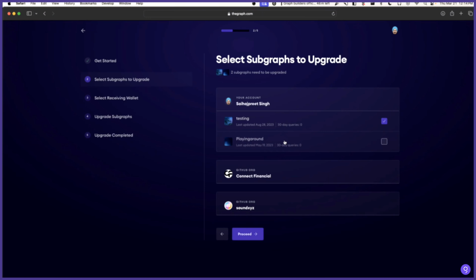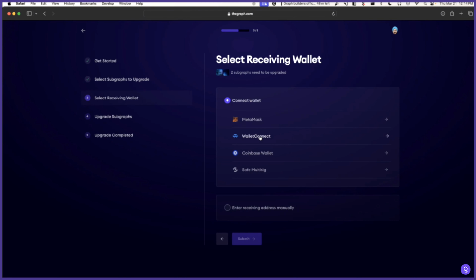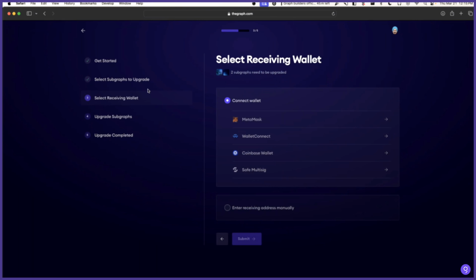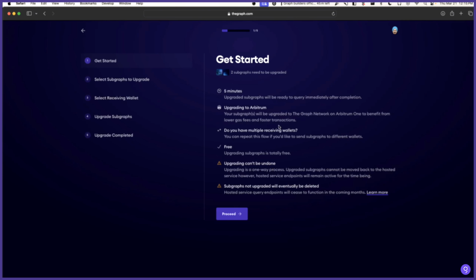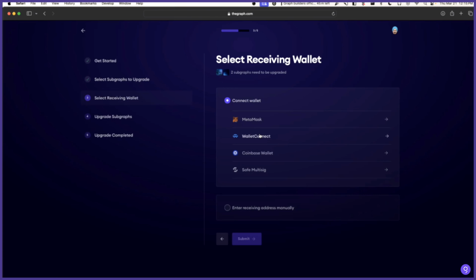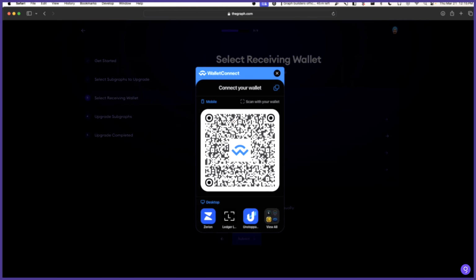See, so I have this testing subgraph. I can connect with my wallet connect. Well, we can go through the flow later, but I just want to show that you can upgrade from the Studio and, perhaps the subgraph. Let me connect to my Rainbow. Because on Safari, I don't have my MetaMask.